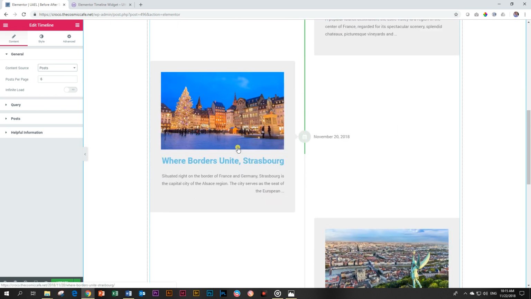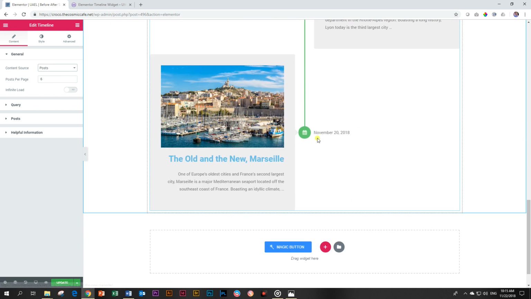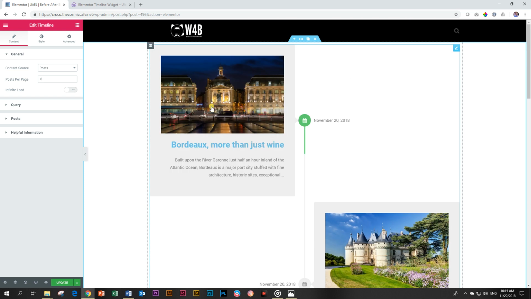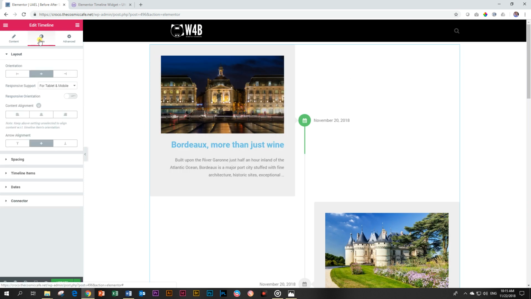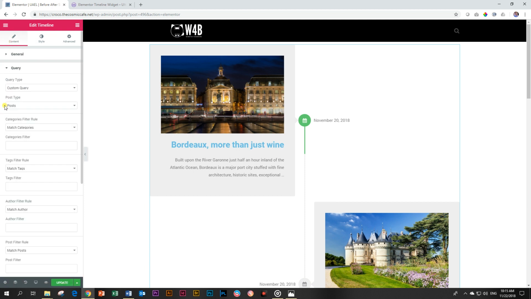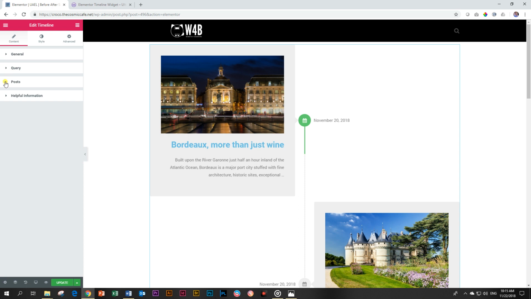And you can see here we have those posts that they are loaded in by their dates and the times that they were published. Let's go back to styling now. And just before we go to styling, you have the normal query options, your categories, if you want to go with tags, how do you want to sort them, and how many posts do you want.